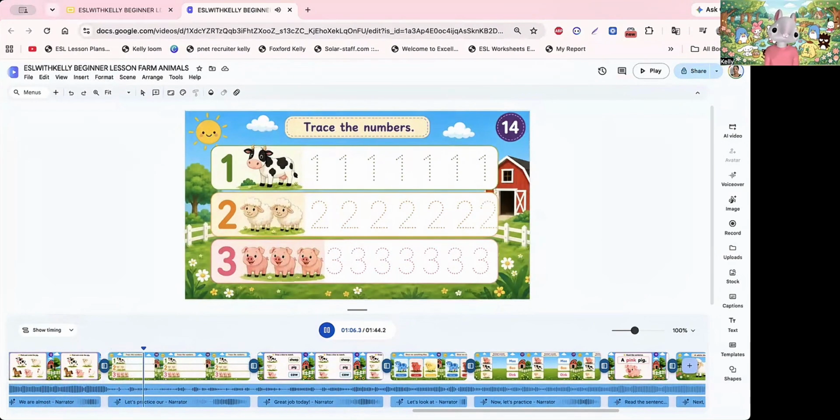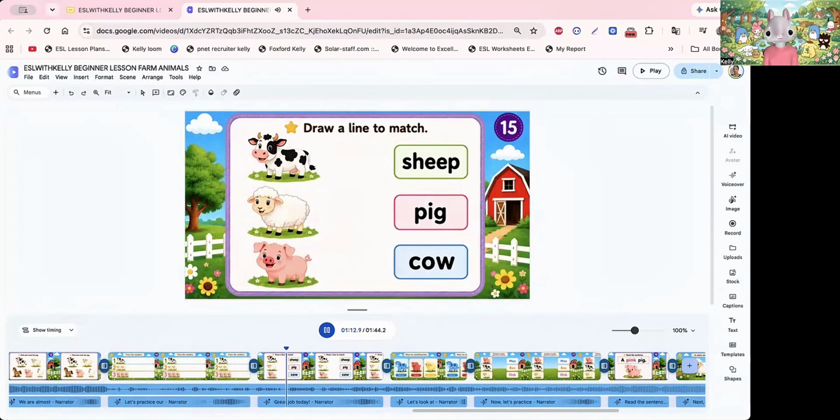Let's practice our numbers. Trace the numbers 1, 2, and 3 as you count the animals next to them. Great job today. For our final activity, draw a line to match each animal to the correct word.